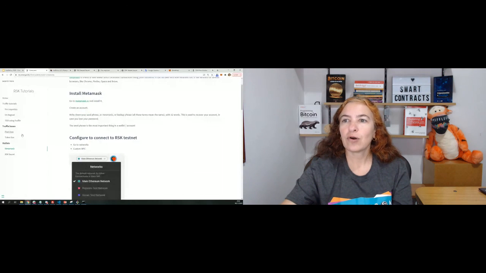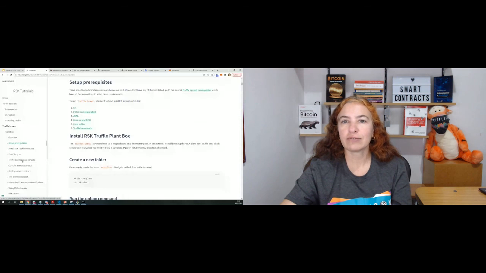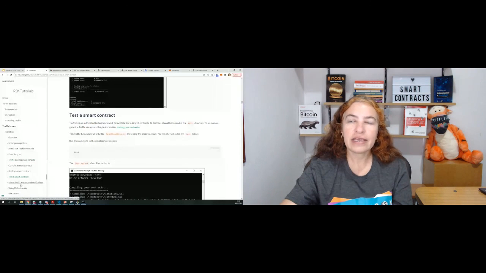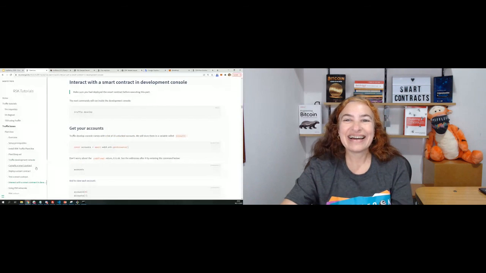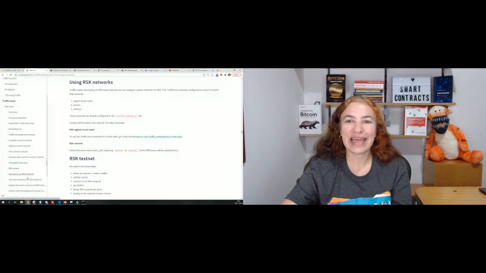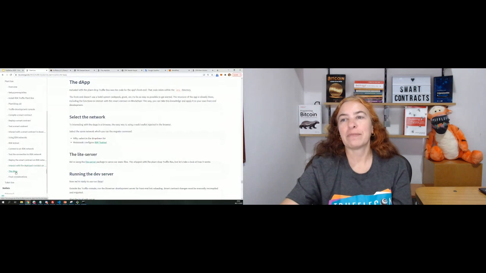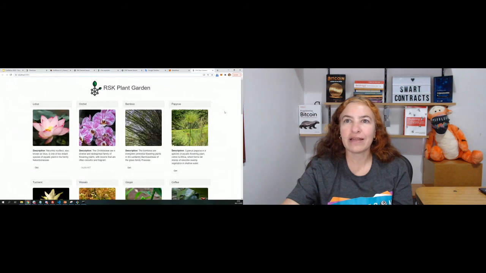We have the tutorial with a lot of details: how to install, explain the smart contract, using the development console, compile, deploy, test, interact in the development console. I didn't do this part here, we don't have time. How to use the RSK network, how to connect, test, deploy the smart contract, interact in the Truffle console, and the dApp. So I think we are done. We did everything.